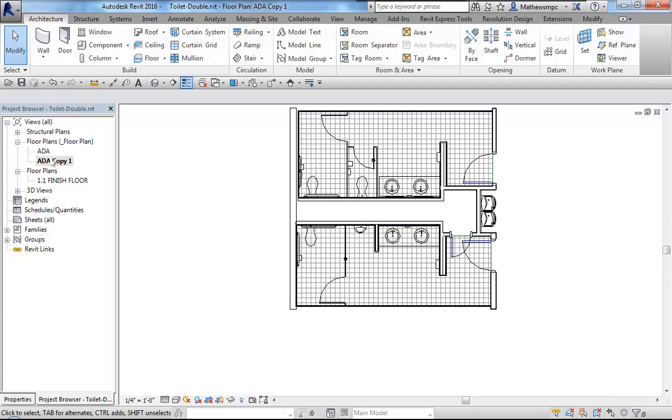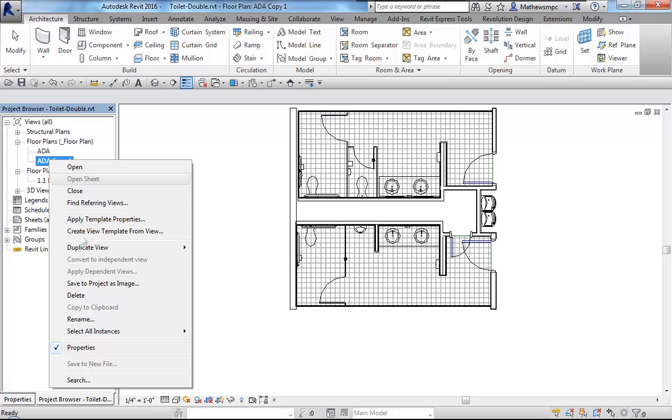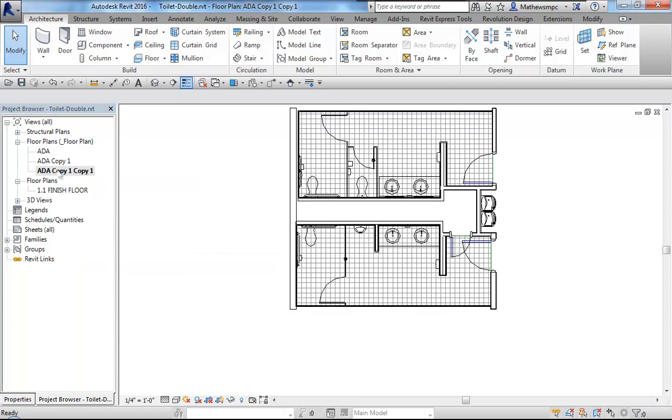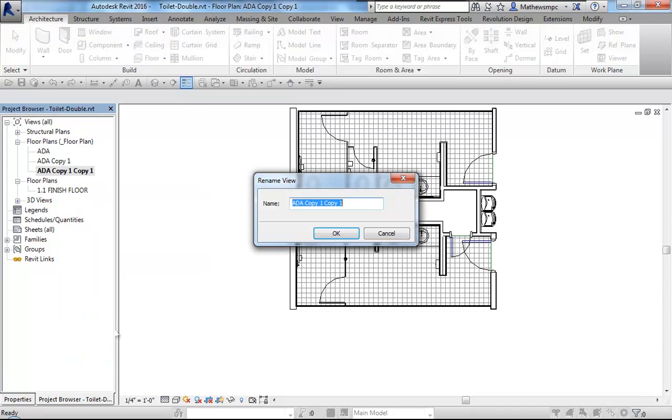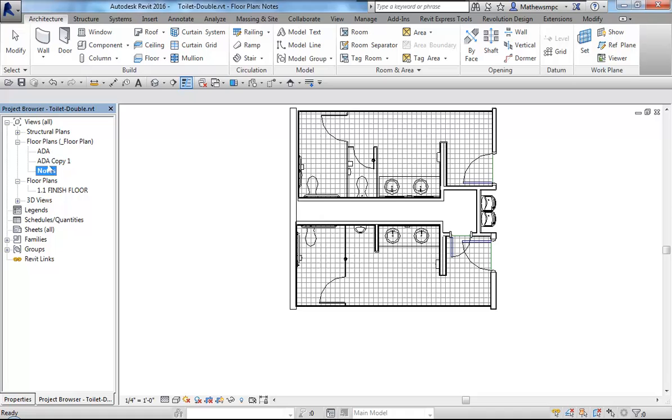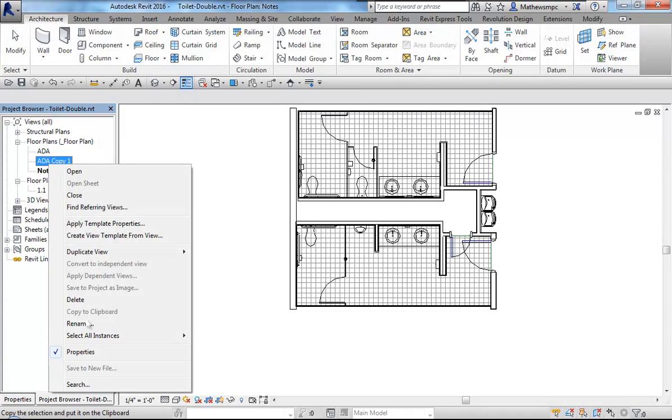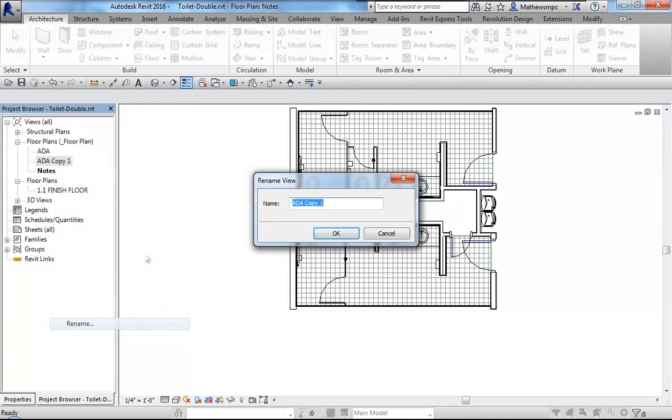So I'm going to make two of these. I'm going to do one for notes and one for dimensions. So I'll rename this to notes real quick, and rename this one to dimensions. Since we are in the notes view, let's go ahead and add a couple of notes in here.